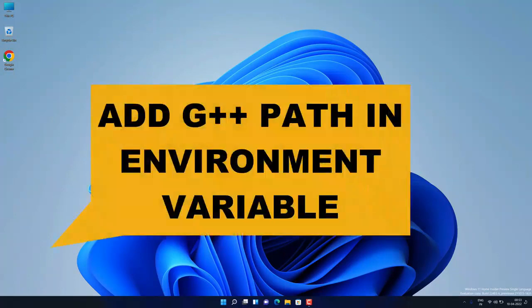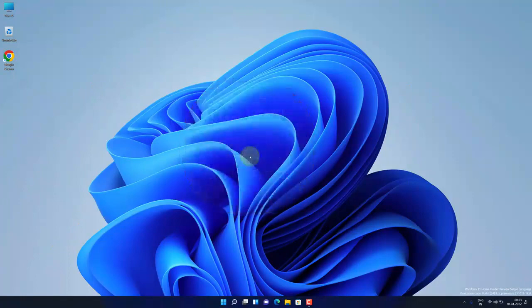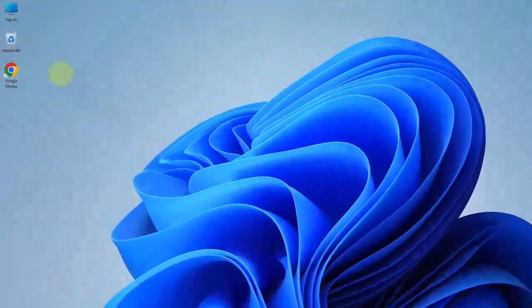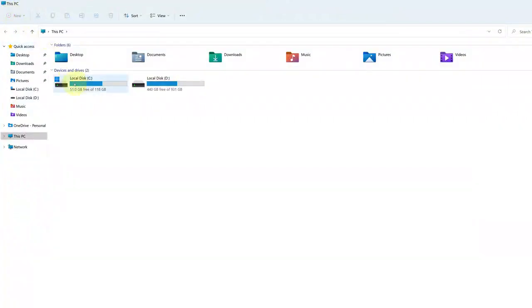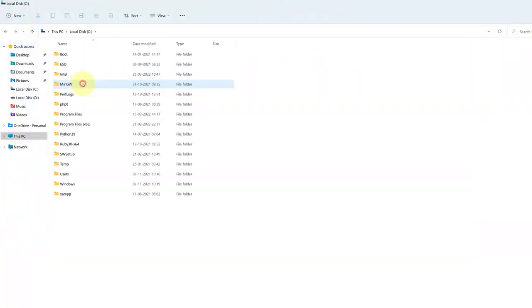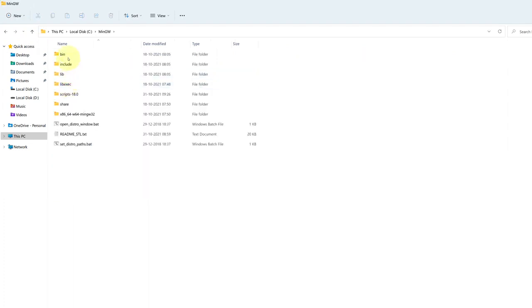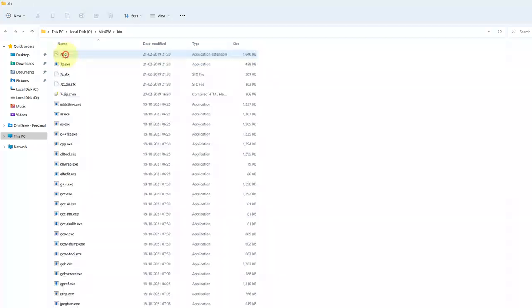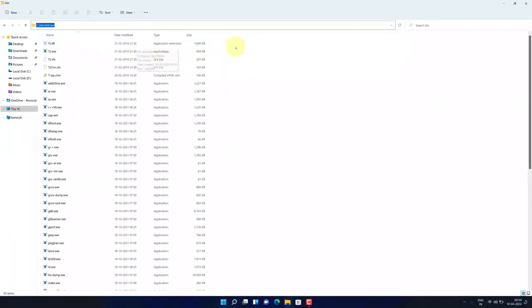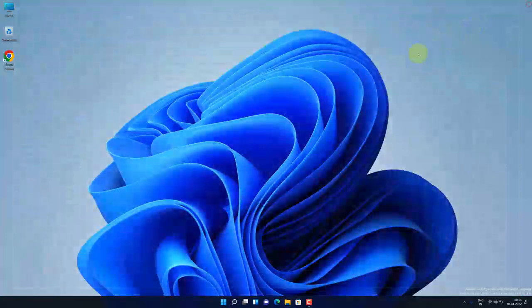Now we need to add path in environment variable so that we can access G++ in CMD globally. For that, double click on this PC and open local disk C. Here, open newly installed mingw directory, then open bin folder and click on address bar and finally copy this path. Let me close all unnecessary windows.